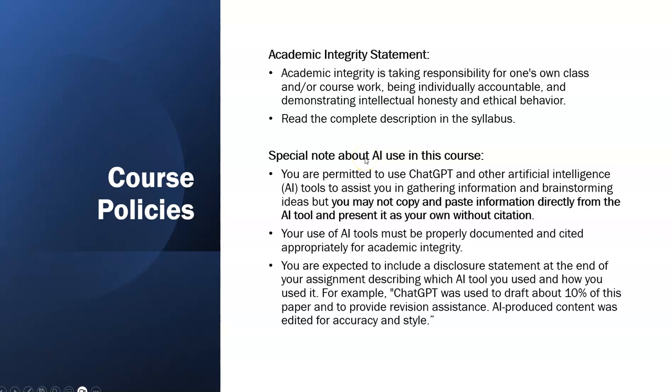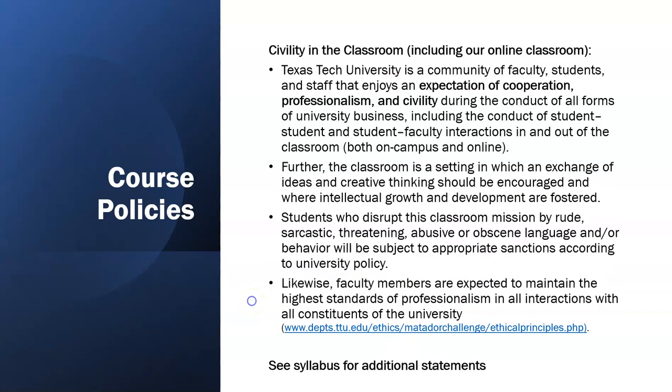Special note about AI use in the course. I do recognize it has some benefits, and there are some things that you can do with AI, such as brainstorming and gathering information. But it sounds like you used AI sometimes, so be really cautious about this. I would say don't try to use it for more than 10% of an assignment. And if you do use it, please acknowledge that in the document. And I have more information about this in the syllabus.